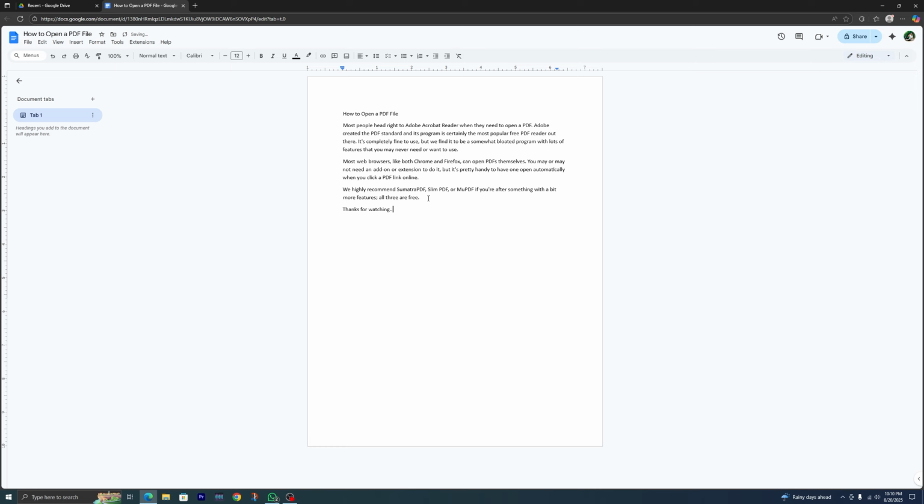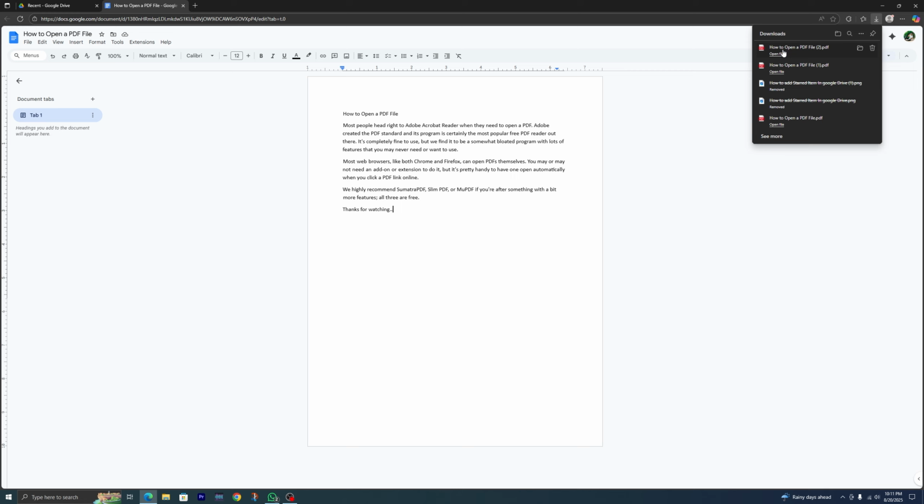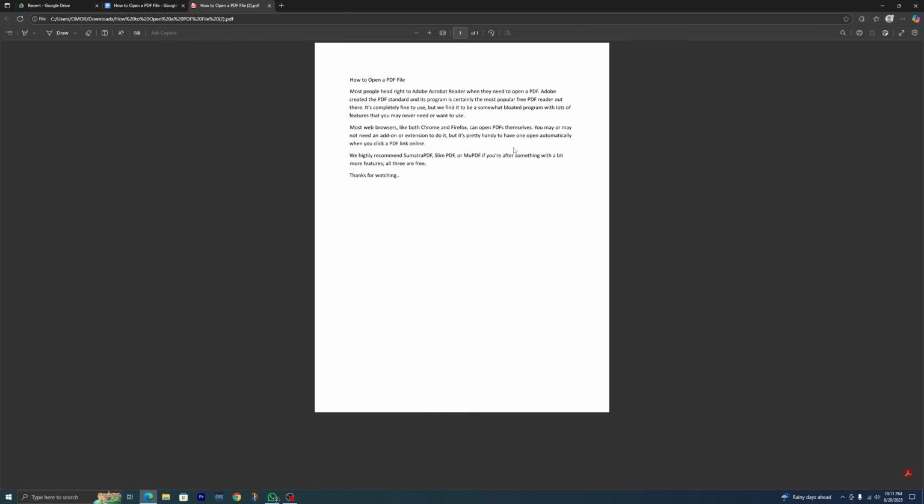Once you have finished the editing, you can save the file back as a PDF. To do this, go to the File menu at the top of Google Docs, select Download and then choose PDF document. And your new PDF file will start downloading. When you open the downloaded file, you will see all the changes you made. And since it's now in PDF format, the content cannot be easily edited or deleted by others.